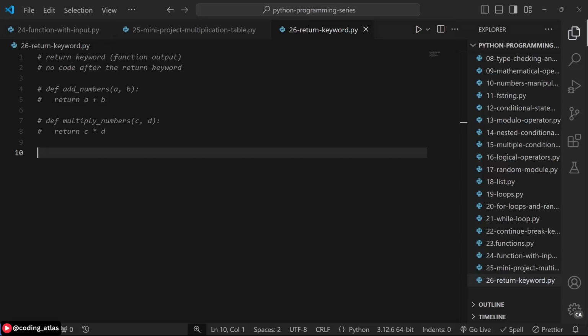In this video, we'll be talking about multiple return values and multiple return keywords inside of the same function.